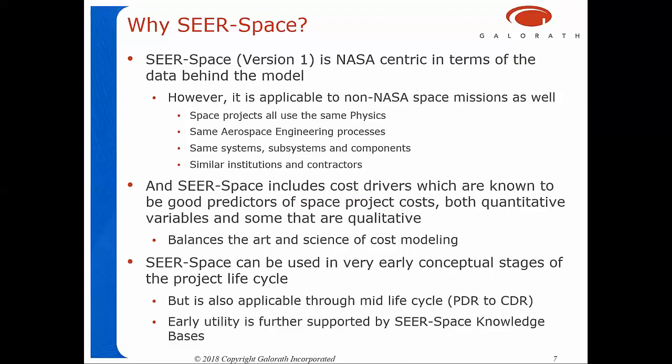Okay, a little bit more about SEER Space. Why do we think you're going to be interested in using SEER Space? Well, to start off with, version 1 is the first release, and that is a NASA-centric model in terms of the data behind the model. However, we think it's applicable to pretty much anything any organization is doing in space. And why do I make that assertion? Well, because of the sub-bullets on this chart.